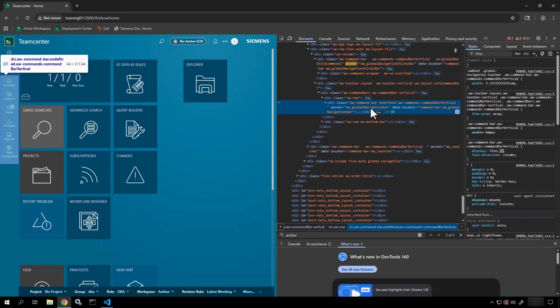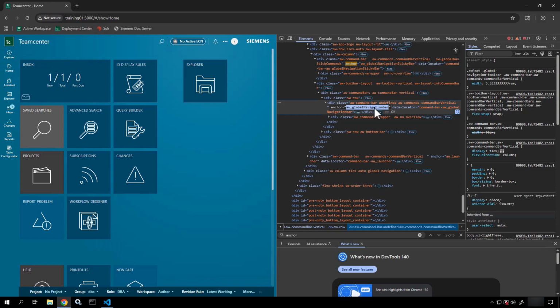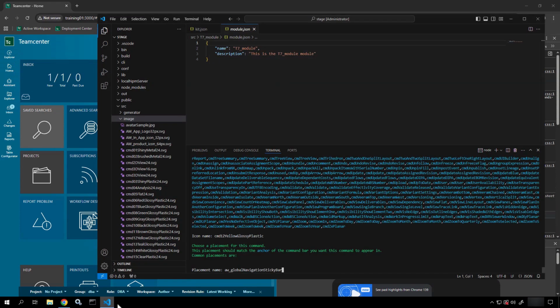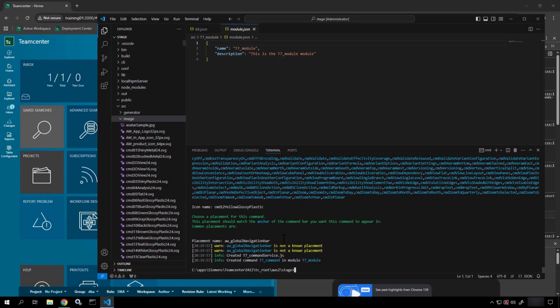So whichever one you want. I'm just going to go ahead and grab the bottom one, which is the AW navigation bar, which is the bottom area. So I'll come in, I'll replace the sticky bar with that and hit enter. So it tells you that it's not a known placement, and that's because it is not something you have used before, and that's absolutely okay.